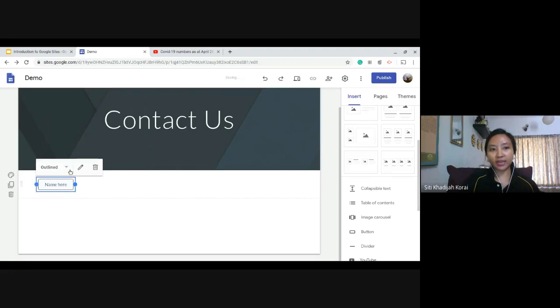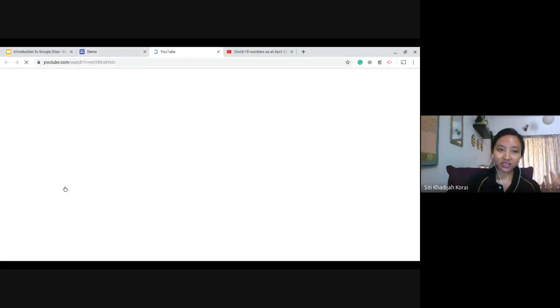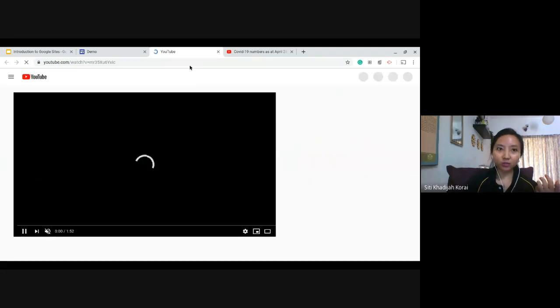There are 3 options: field, outline, so only the outline like that, or text. But I will not suggest you go with text because people might not know it's clickable. If you go with text, it looks normal, so people don't know it's actually clickable. I don't recommend going with text, unless people press on it, they don't know it's actually a clickable button. So let's say now it redirects me to the YouTube video. It can be any URL at all.